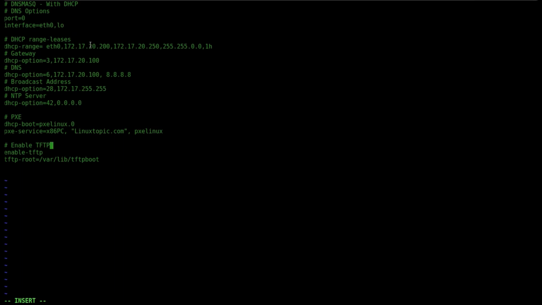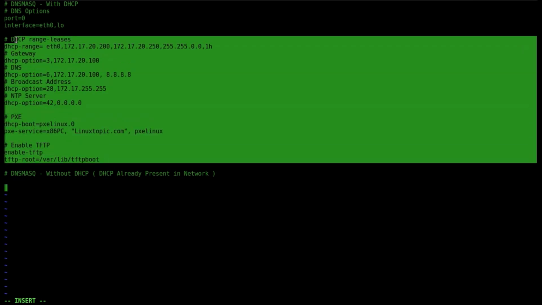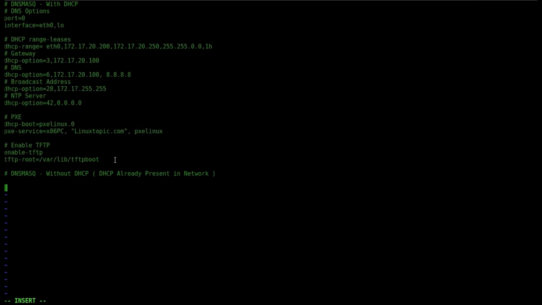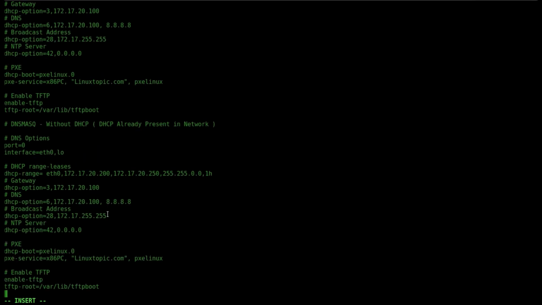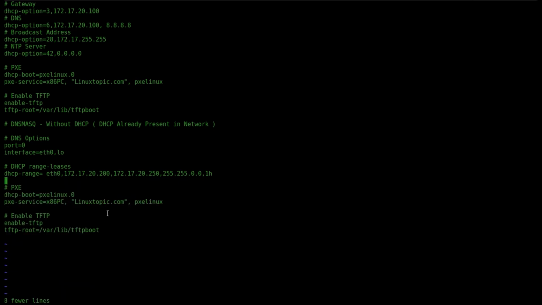Now we have a second option, an existing dhcp server in our network. Because dhcp is already present in the network, just copy the following lines, update some lines and delete some lines. We just require the dnsmasq option, port 0 and interface lines. We don't require gateway, DNS, broadcast and NTP, so just delete them. Same line as it is.